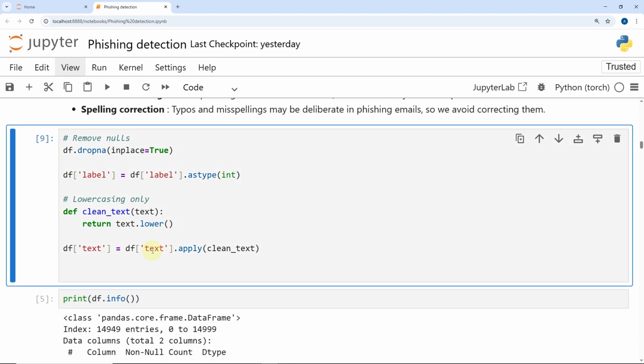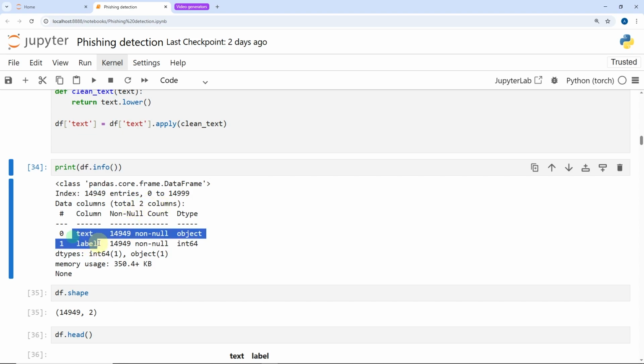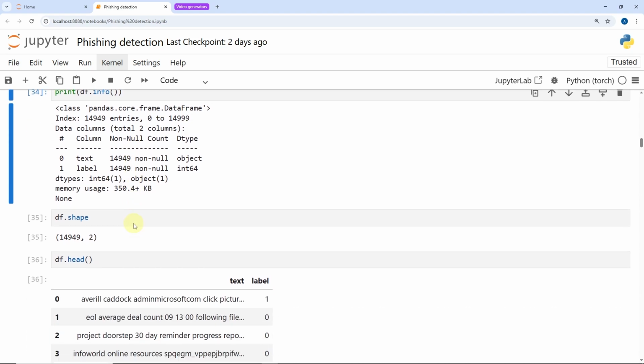So I can run this one, and now we have one more function, which is df.info. It gives the information of the whole data set. You can see we got 14,949 records. Indexes run till around 15,000. We got two columns there, and the rest of the information about the columns is given, which are text and label, and their names. Data types are given, and the amount of memory utilized by this data frame is also given here in KB. So this is just information that helps you understand the data set.